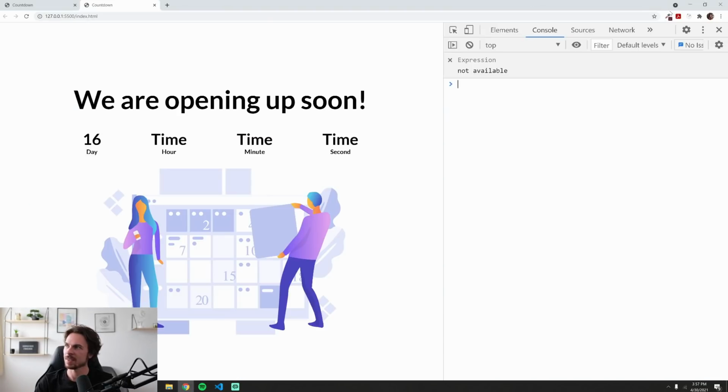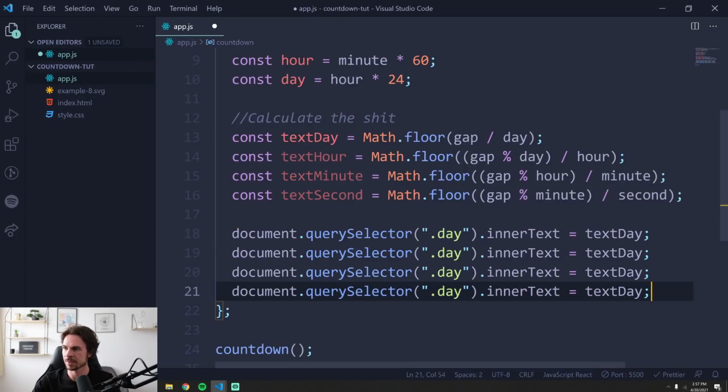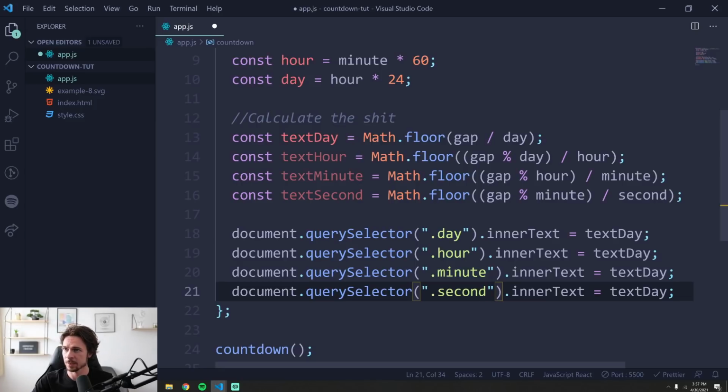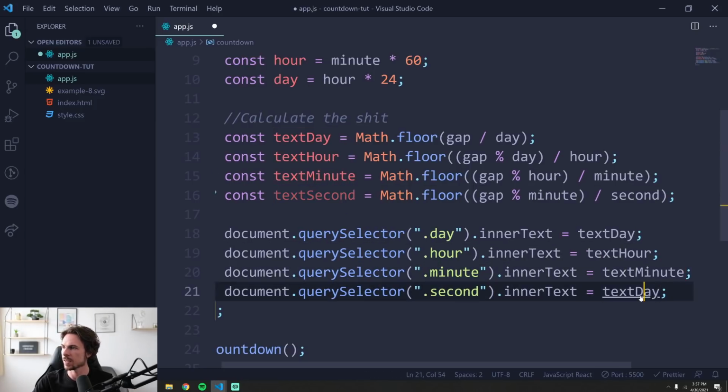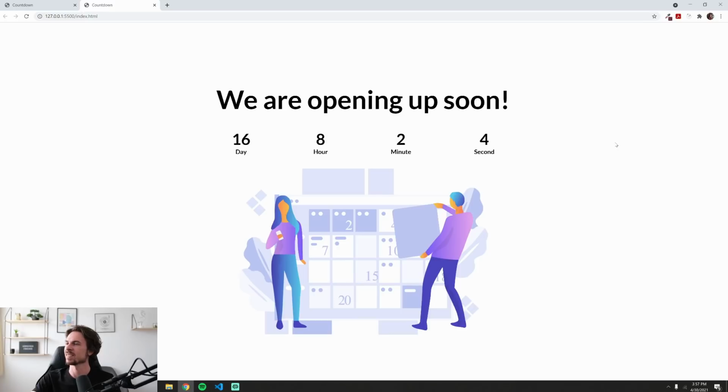And look at that, we have 16. Lovely. And then we can just pretty much apply the same thing by copy pasting this a few more times. We can do hour, we can do minute and second. And just update this as well. Here, here, and here. Save. And look at that. We are all done. How about that? That's pretty freaking cool, right? Now there's one problem. This does not update, only if you refresh.